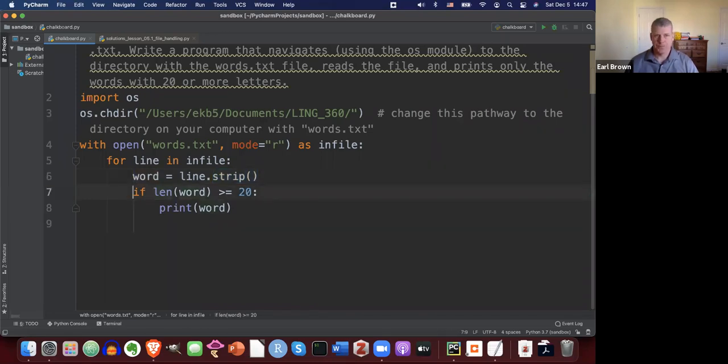Then I say if the length of word is greater than or equal to 20, colon, and make sure you see there's indentation there as well, print out that word. Okay, so let's run this and see what happens.